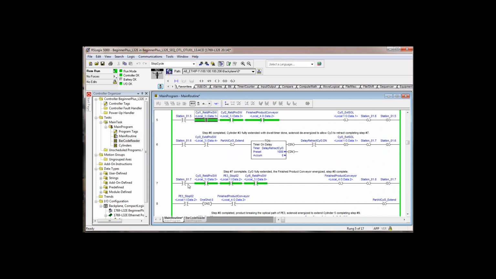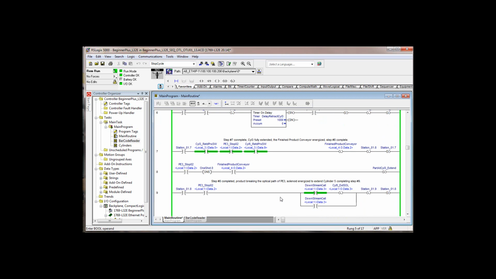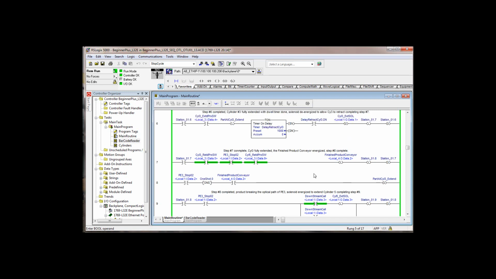Same thing here, 7 is done. We turn on the finished product conveyor, we say step 8 is done, and we undo 7, which we latched up here. Same thing. Now this is a little bit different here. We added this in between the last video and this one. We added it in the manual, and that was, when do we unlatch this bit that said that there was a part at cylinder 3 extend. So we said there was a part here at cylinder 3 extend when the cylinder was fully extended.